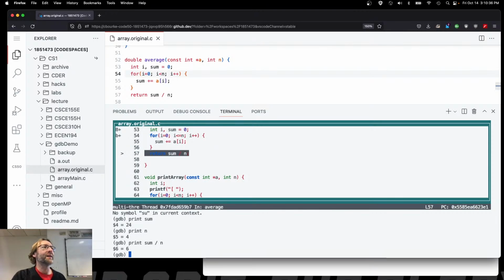I wish it hadn't been. I wish it had been 23. Tell me what's wrong with that line. It's going to end up being right, but for the wrong reasons. It's because 6 goes into 24 exactly. Right. What's wrong? Truncation. Double.